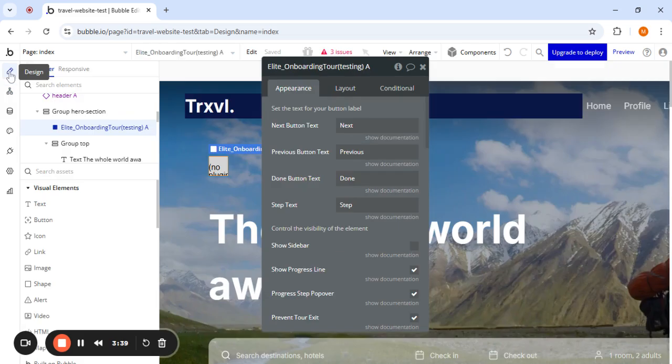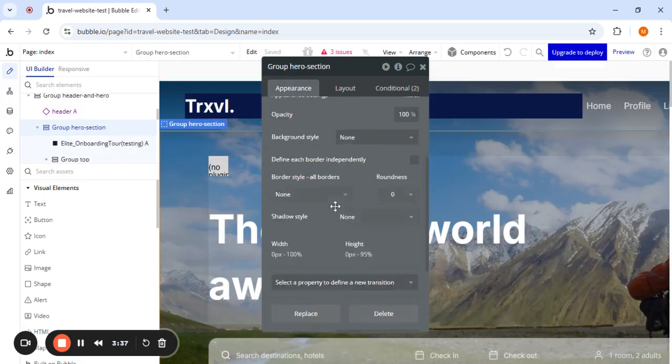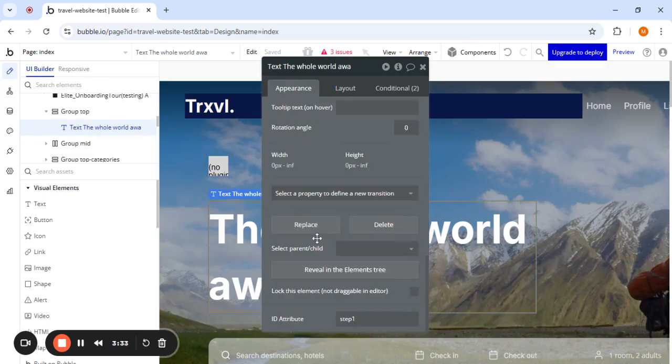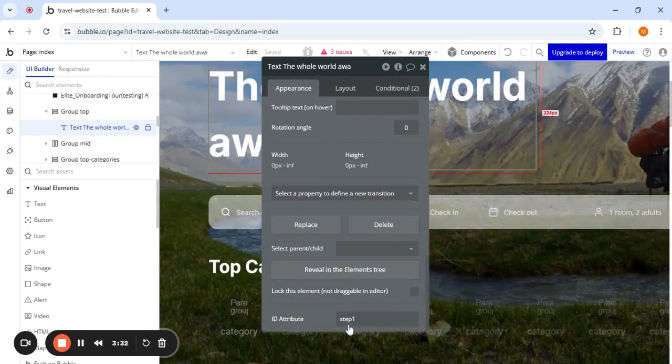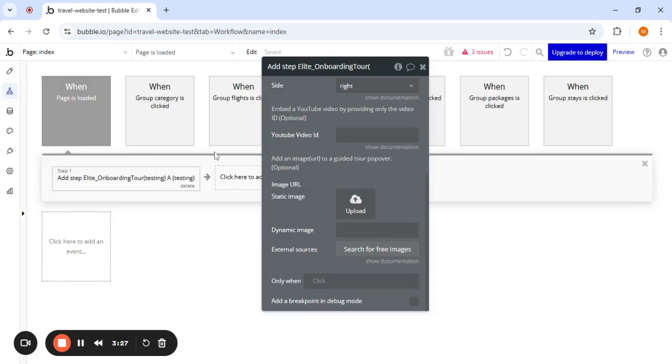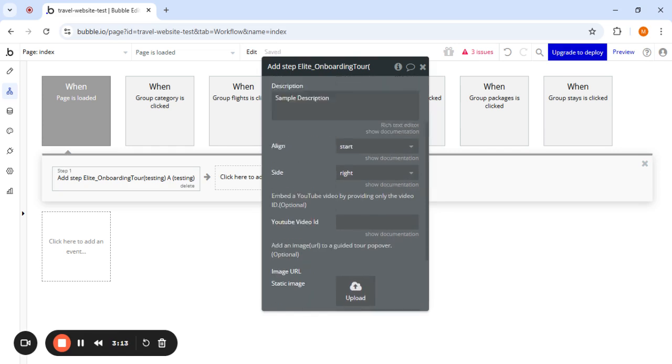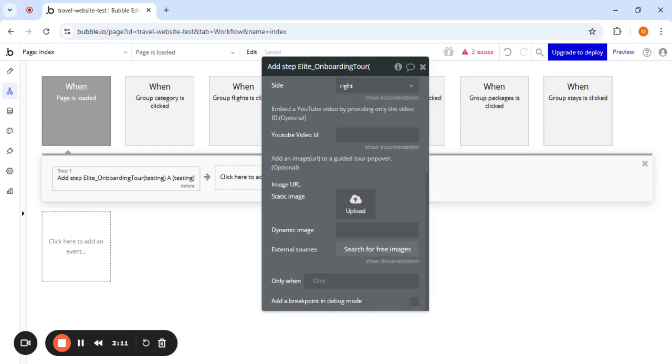So for this walkthrough, I'm just gonna grab one of the groups, and I have an ID passed to it. So I'm just gonna copy the ID. I'm gonna paste it over here. Let's just call this sample title, sample description. Yeah. So I'm just gonna leave the rest of the fields empty as they're not necessary.